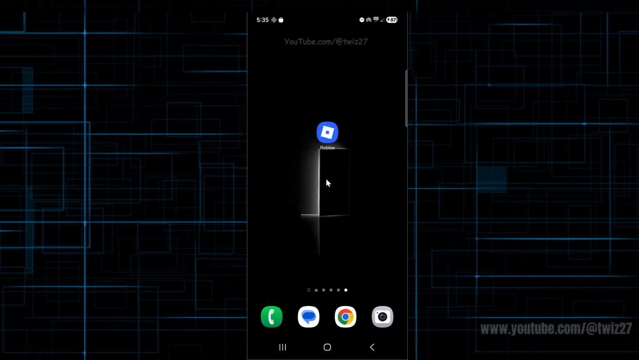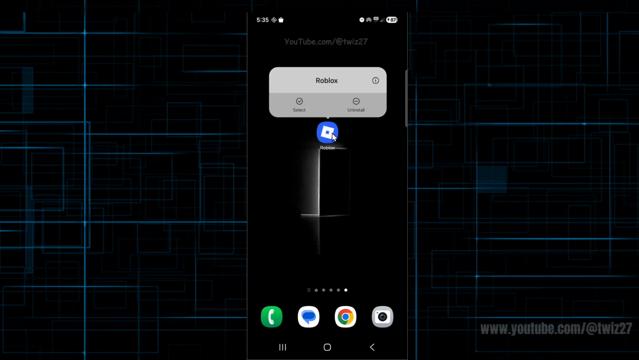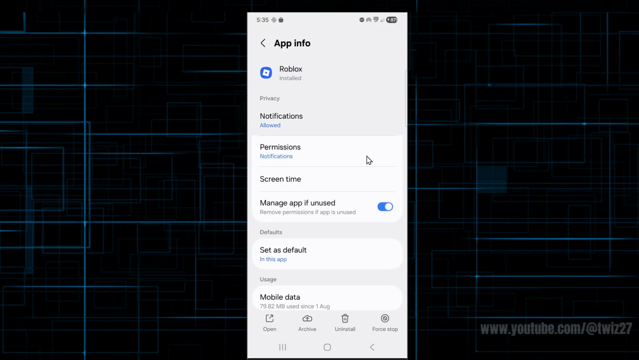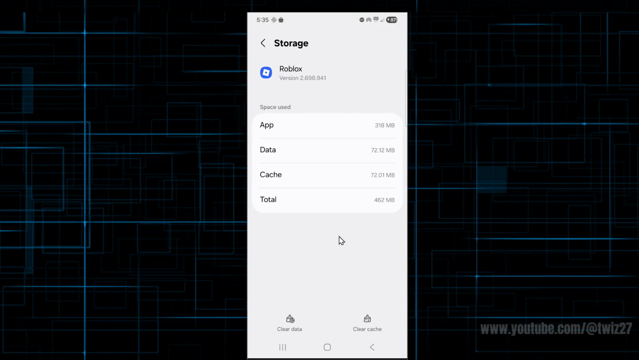Now, the next fix is to go ahead and clear the app cache and data. To do this, click and hold down Roblox, click onto I. Then from here, scroll down, click on Storage, and now I want to go ahead and clear cache and clear data as well. What this basically does is help if some local files have become corrupted.